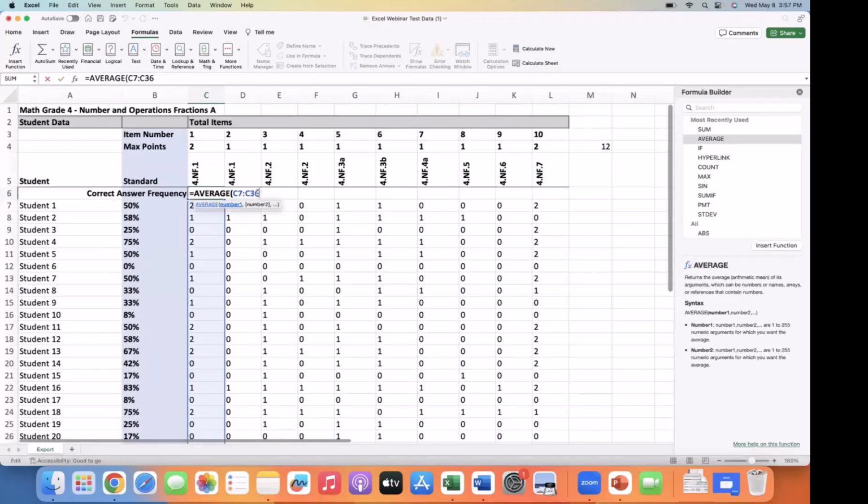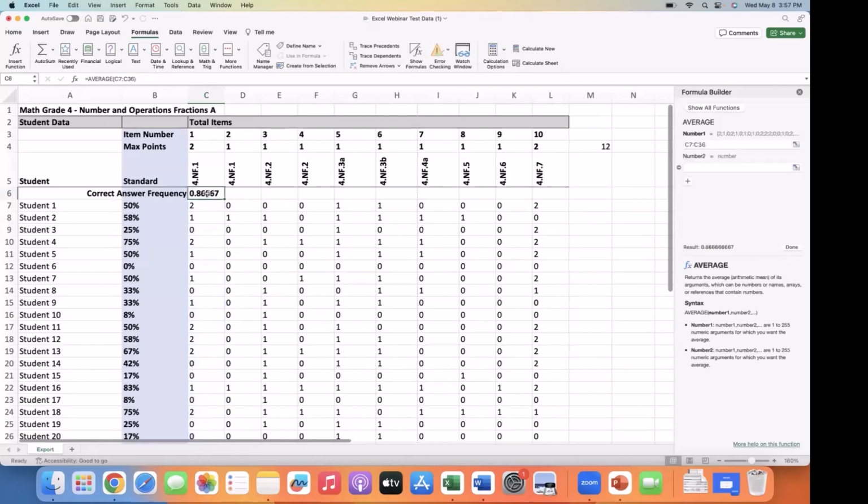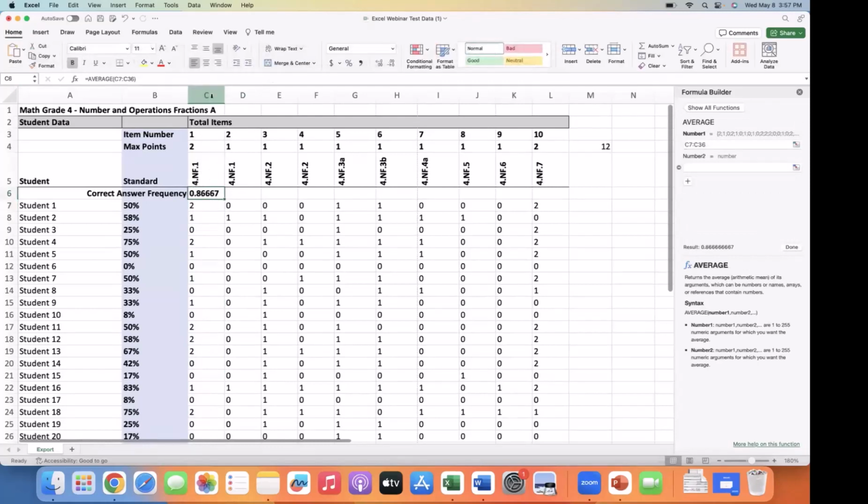Return. I don't know why it's not doing that. So I'm going to do it myself here and put in the end. So now I can look at this and say, okay, now I'm at a decimal. I can go back to my home screen here and say I want to use percent. So students, it looks like, scored an 87% on this. I'm going to just table that for just a second.